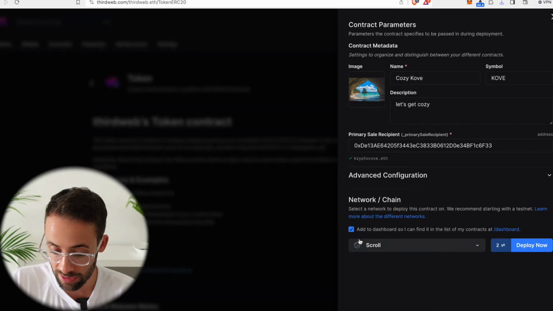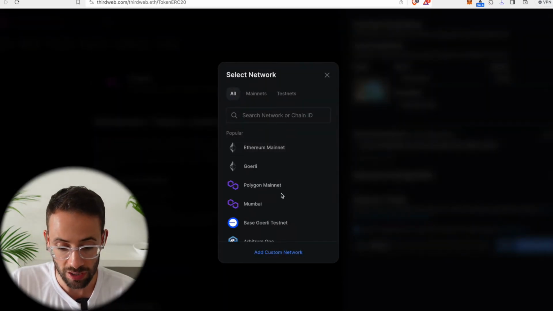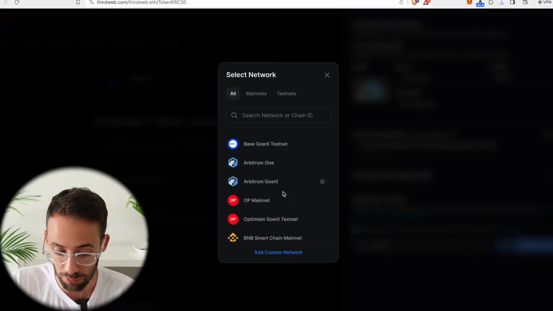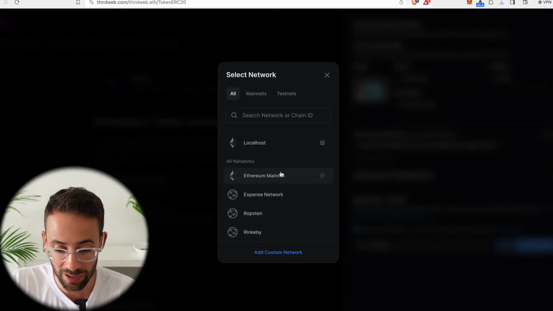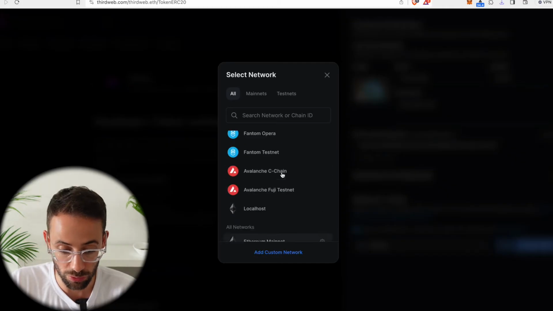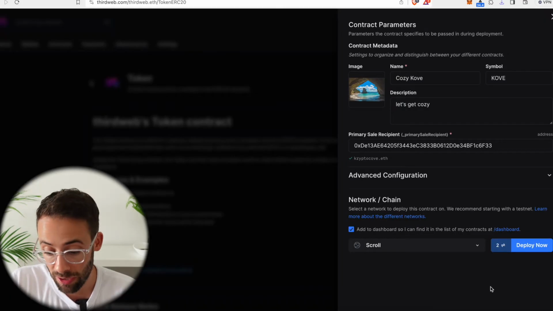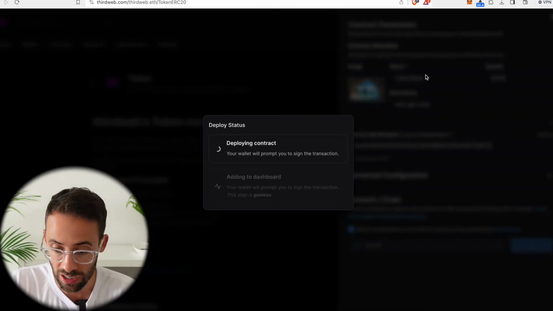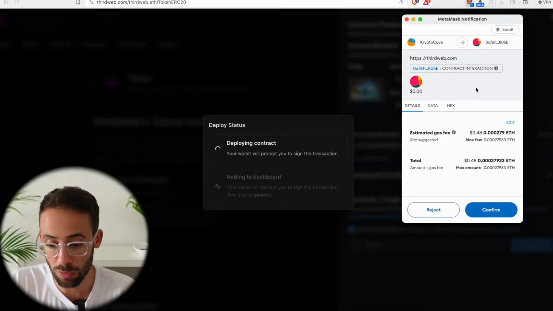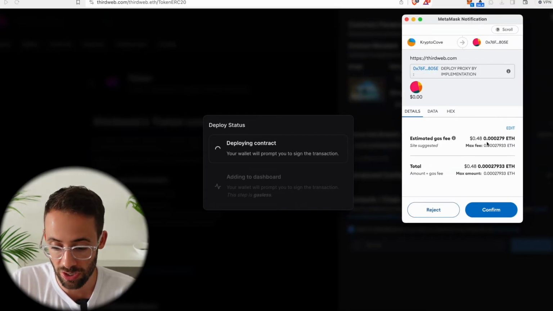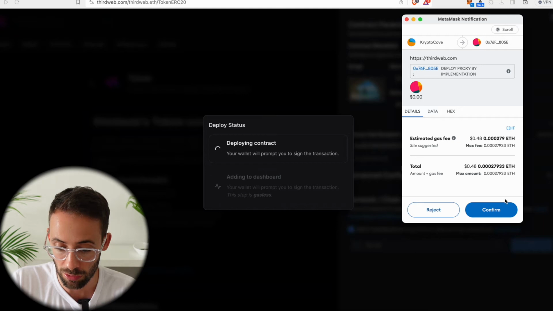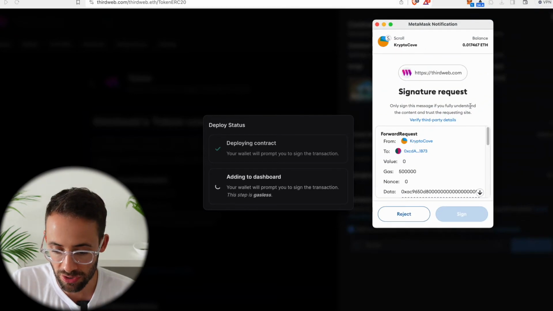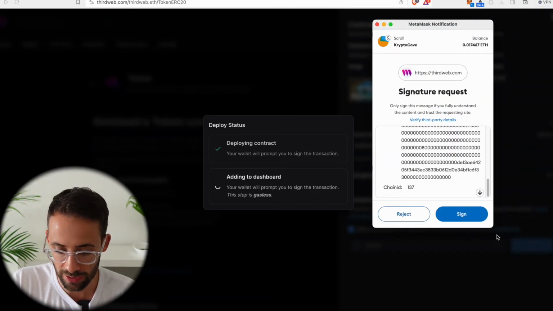And then finally down here, you can select which network you want to deploy it on. So in this case, I'm going to deploy it on the Scroll network, but you could also deploy it on any of these other layer twos or even on ETH mainnet if you want. After that, all you have to do is hit deploy now and you're going to confirm a transaction in your MetaMask wallet or whichever Web3 wallet you're using. Now there will be a gas fee for this transaction. In this case, it's basically 40 cents. So I'll confirm this transaction. And then you have to sign one other transaction to add it to your dashboard.